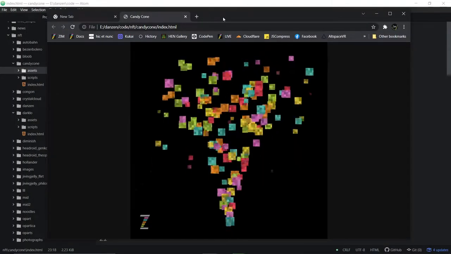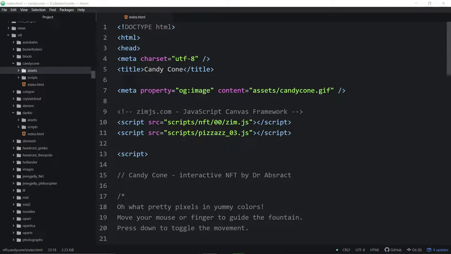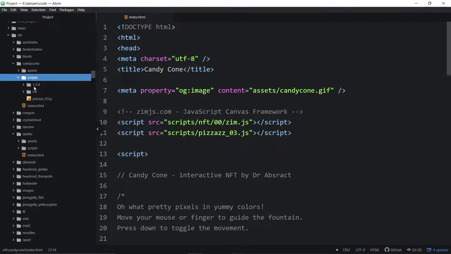All right, so let's hide this then, reduce it down there and move it on over here. Here's the code. So we're making our candy cone folder here. The only asset we have is an animated GIF of that. And then we've brought the scripts in.